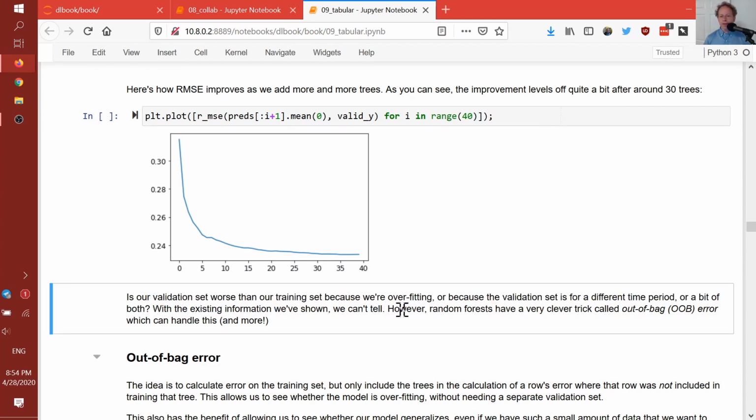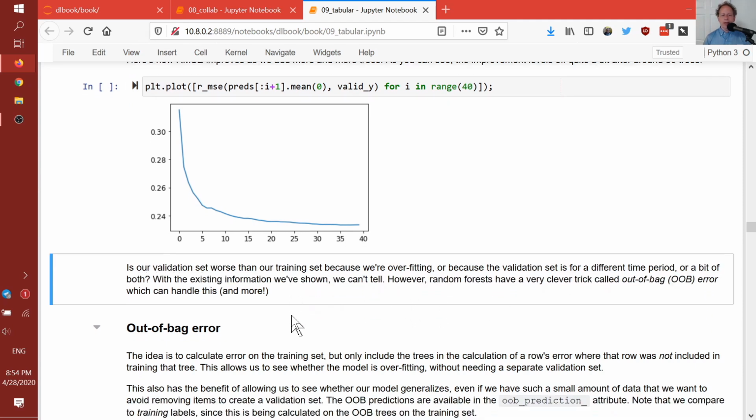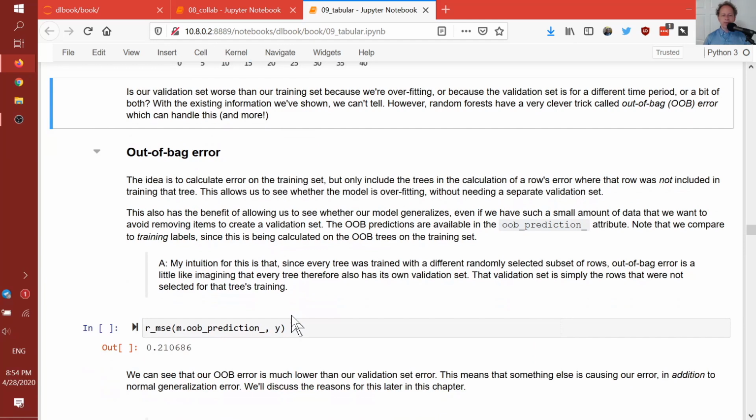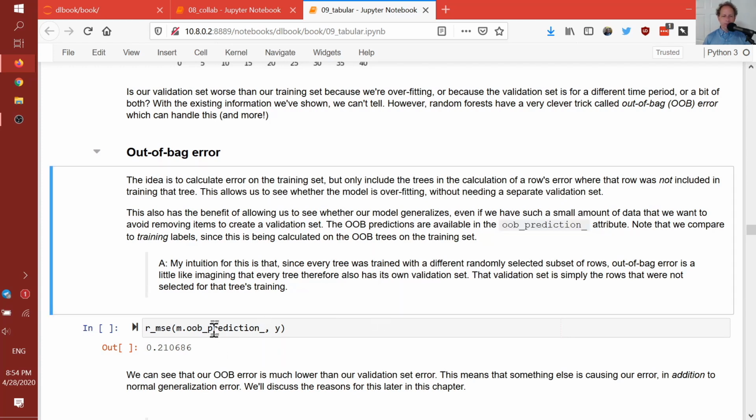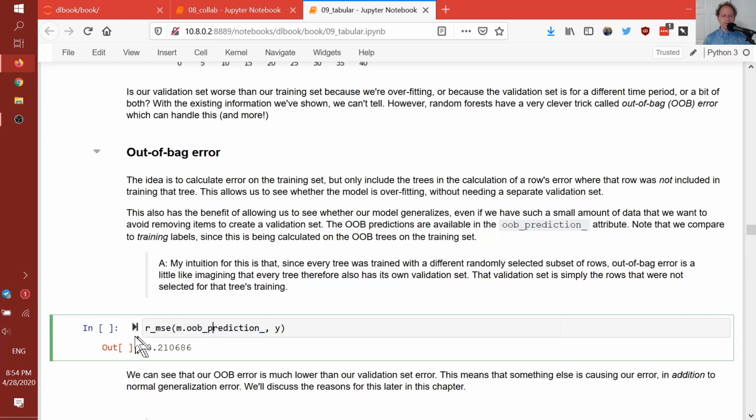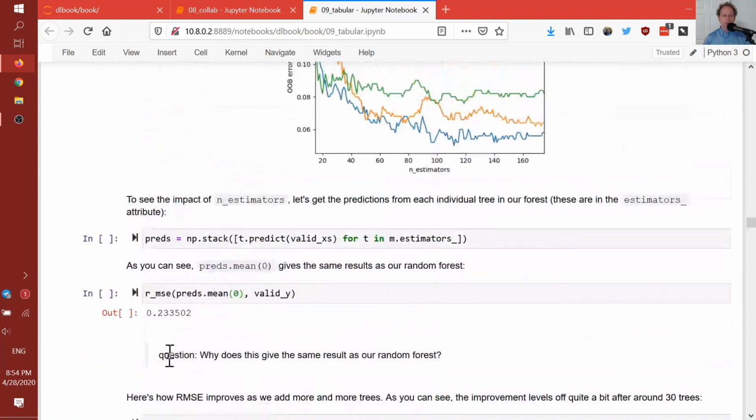We can actually find out using a very clever trick called out-of-bag error, OOB error. And we use OOB error for lots of things. You can grab the OOB predictions from the model with OOB prediction, and you can grab the RMSE, and you can find that the OOB RMSE is 0.21, which is quite a bit better than 0.23.